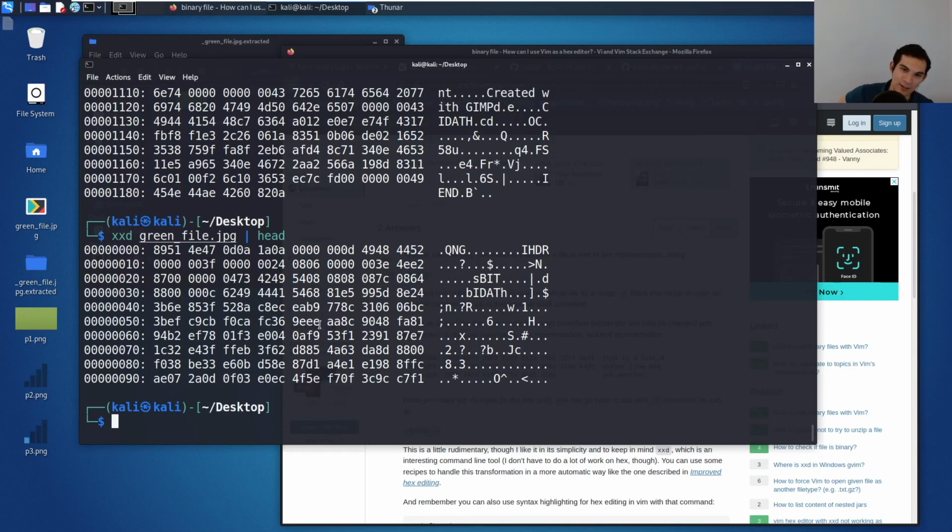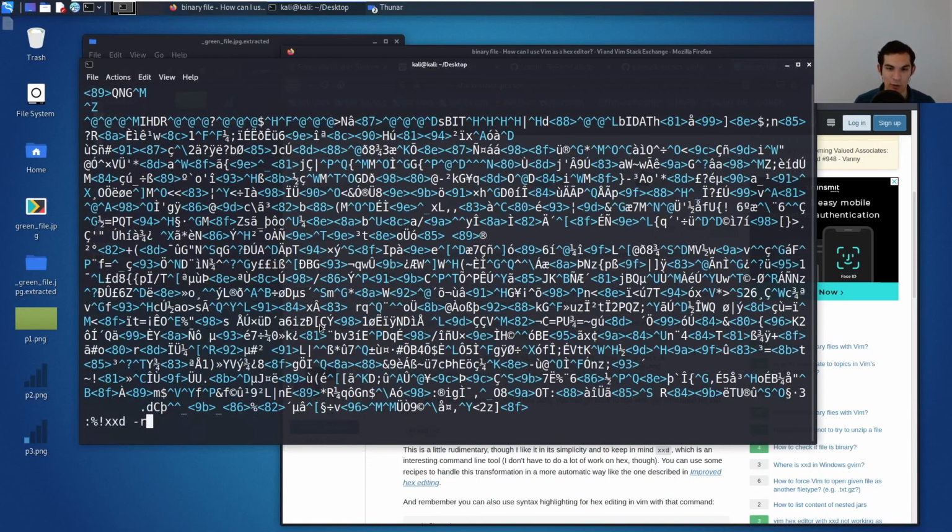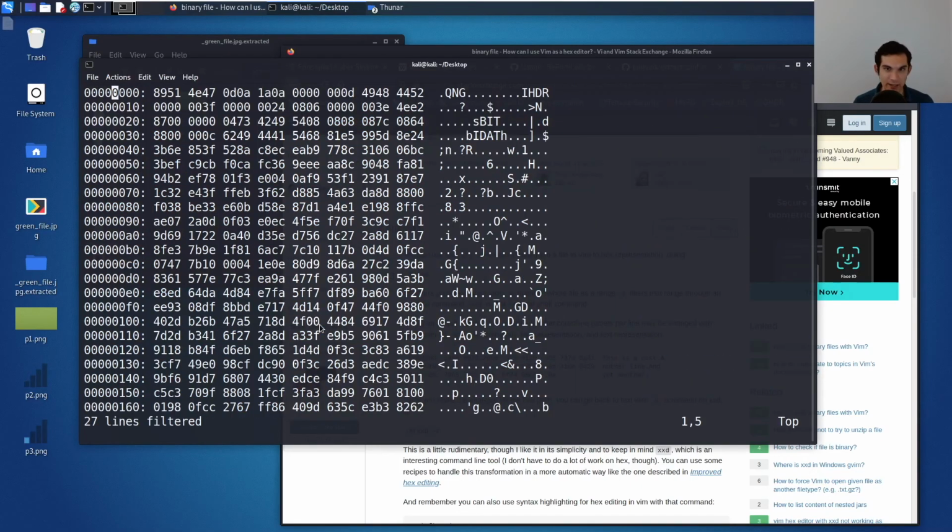If someone wanted to, I could actually go in here and zero it out, right? I can make the magic bytes all zeros, or maybe not all of the magic bytes, but some of them just for demonstration purposes.